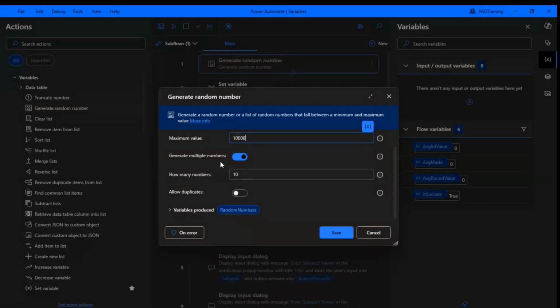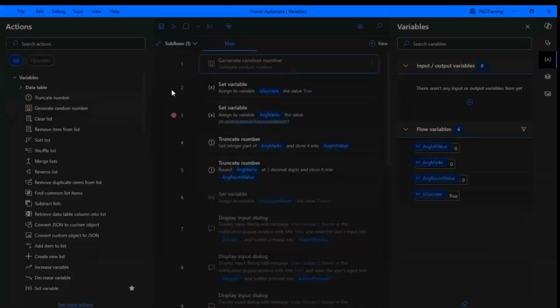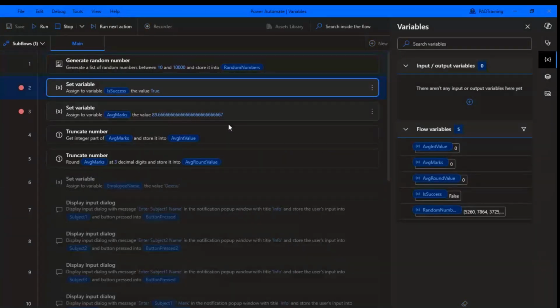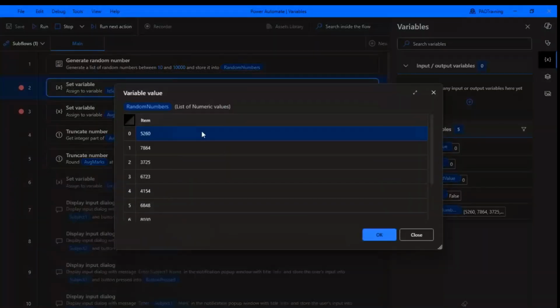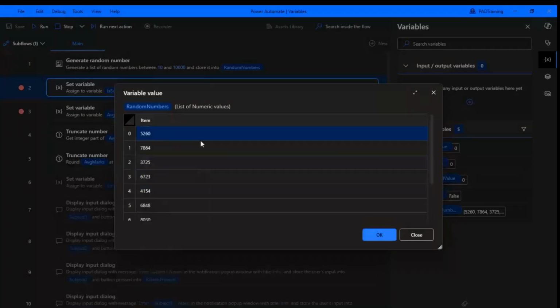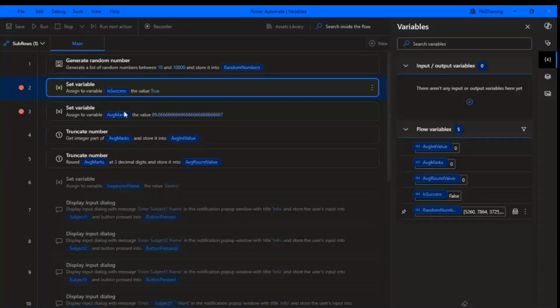And we also have some other options. To generate multiple numbers, how many numbers do you want? 10. And if you want to avoid duplicates, that is also an option. Now it will return a list. I will run this. See here, I mentioned 10 random numbers from 10 to 10,000, and we got a total of 10 random numbers in that range. So this is how to generate random numbers in Power Automate Desktop.